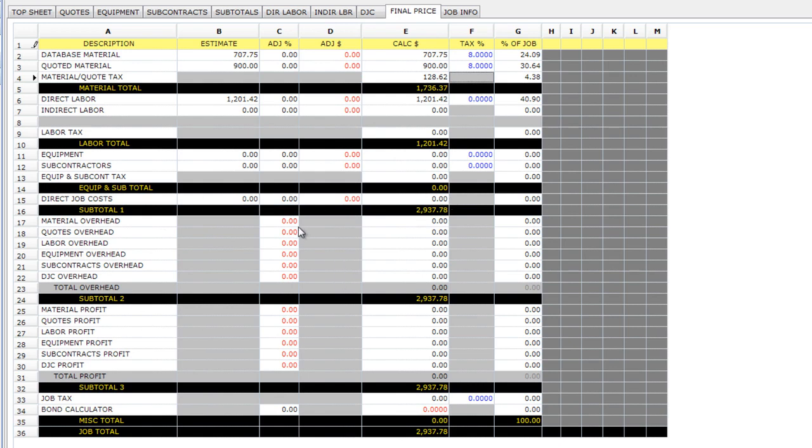Now for overhead, I'll enter again a demonstration value of just 5%. You can calculate this for your own company and enter it in here. So then subtotal 2 becomes my true cost to do this project, including everything except for profit. So I'm going to enter, again, 5% as a demonstration for profit. So now I've got my bid price, $3,238.